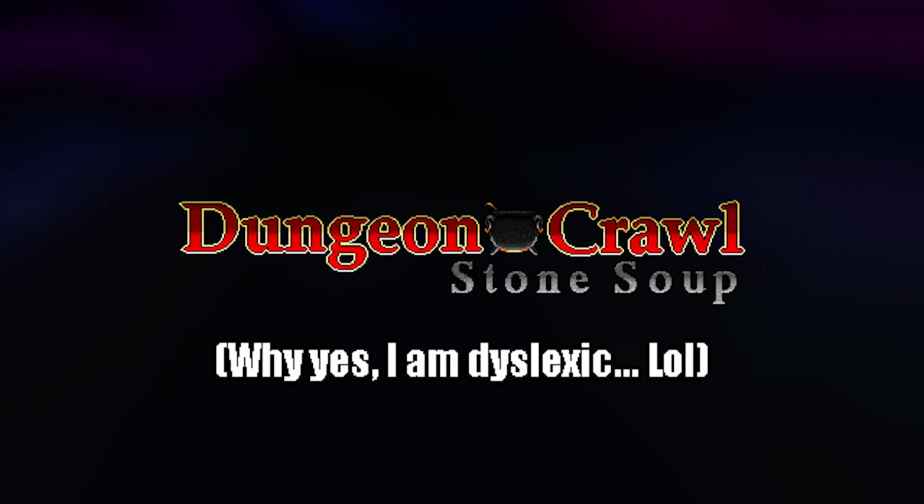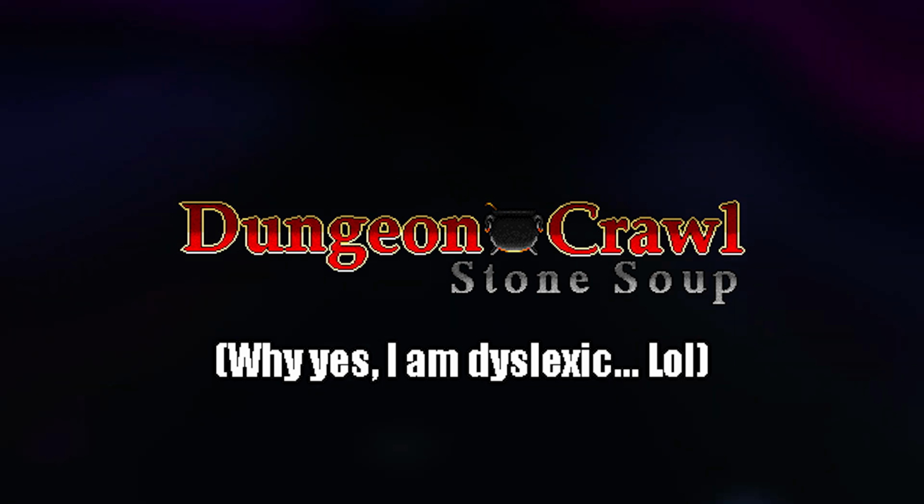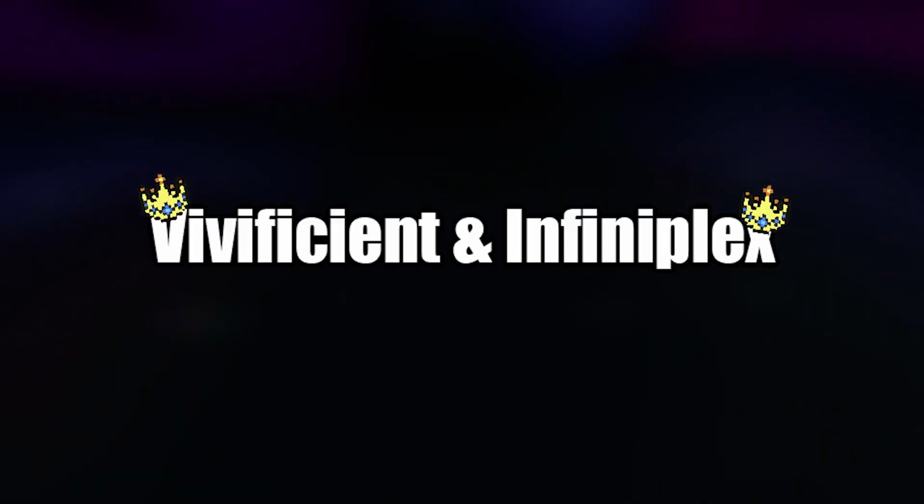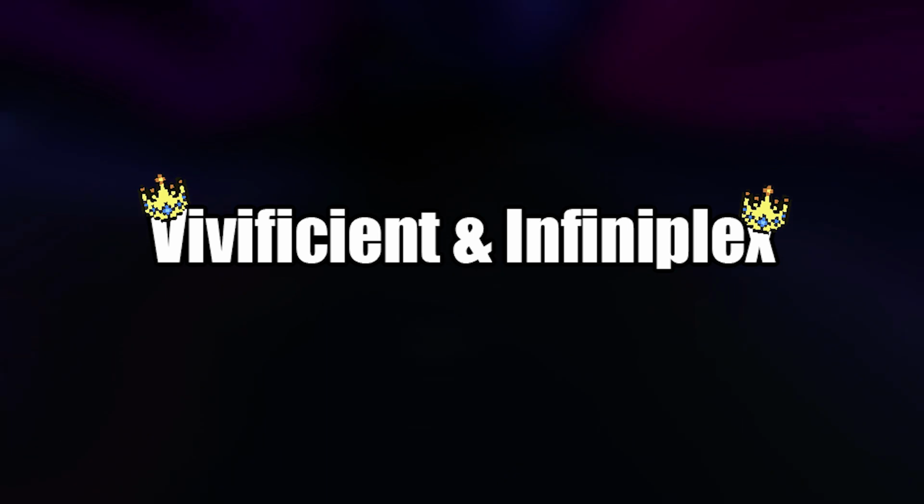Now, unlike the previous generators, this one comes not from Powder, but from one of its inspirations, Dungeon Crawl Stone Soup, or Crawl for short. And before I go into this algorithm, I just want to give credit to the Crawl development community, most specifically Vificient and Infiniplex for designing and programming the original algorithm.